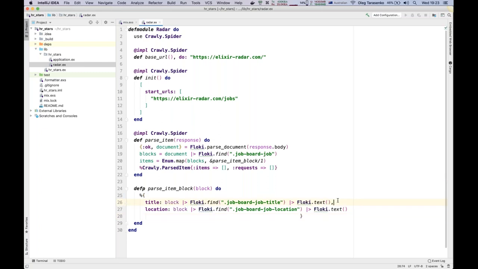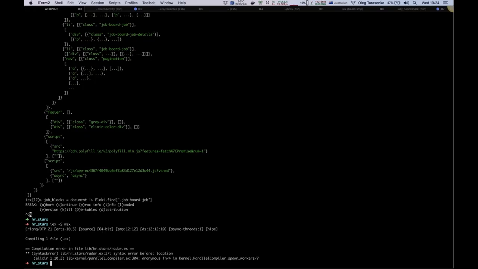Okay, obviously we need to have a comma here. And now we can format everything. Okay, let's do the magical formatting call. With the help of this command, what has happened is that we have got items, and what we need to do now is return them as a result of the parse item call. So this allows us to extract some items out of this job, and at this point we can try to restart the spider and see if it works.